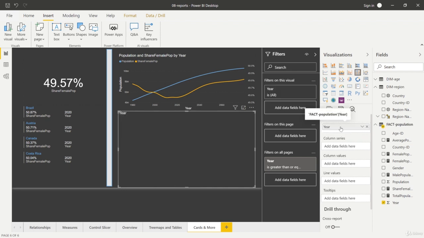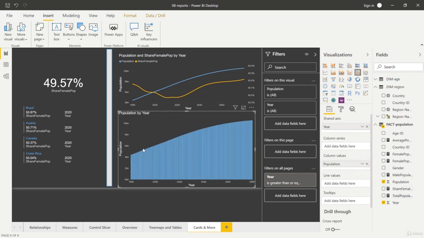Okay. Now we have to decide what our column data should contain, and we actually need the column values mainly. And the column values should be our population data, let's say, like this. Now we have a nice column chart here with all our population data.